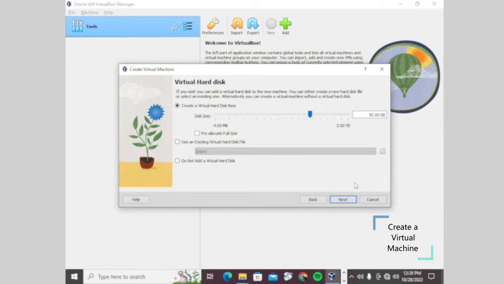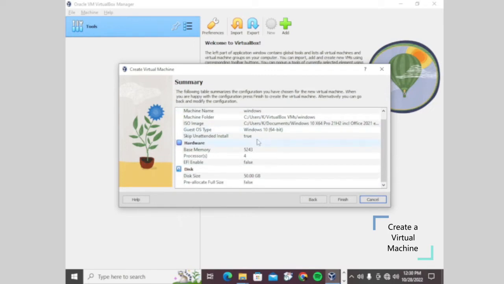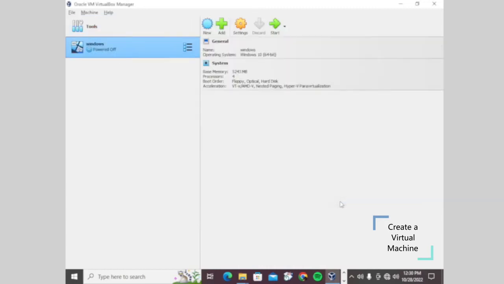So here we have our virtual hard disk, or the storage capacity of our virtual machine. Windows 10 Pro requires at least 20 gigs, so we will be using the default 50 gig. And next. And we can see the summary of what we just inputted or clicked. So we have the machine name, Windows 10 Pro 64-bit, our base memory, and the storage allocated, which is 50 gig. And after that, just click finish.